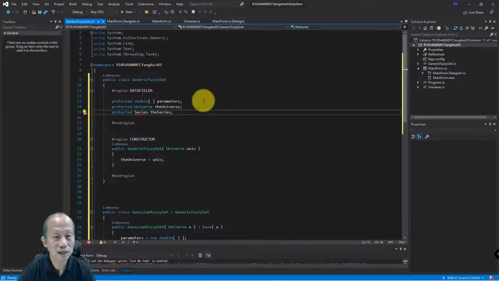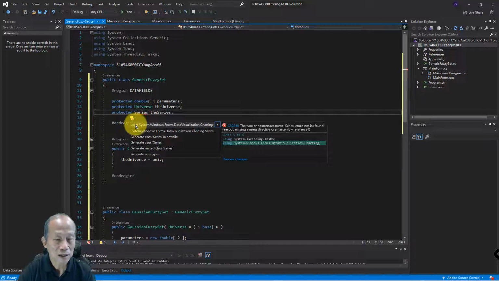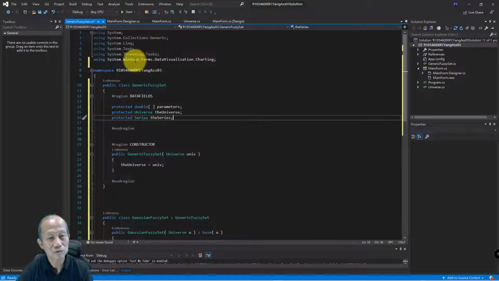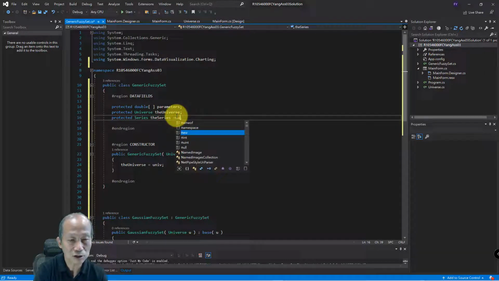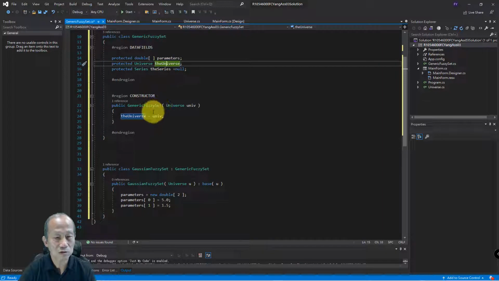It's not recognized, right? Okay, fine. Move your cursor here. There's a helping hand. Series is located within System.Windows.Forms.DataVisualization.Charting. So later we just add this for you. So we have series. Initially they are all none. But the universe definitely we should have it. So it's initial right here.